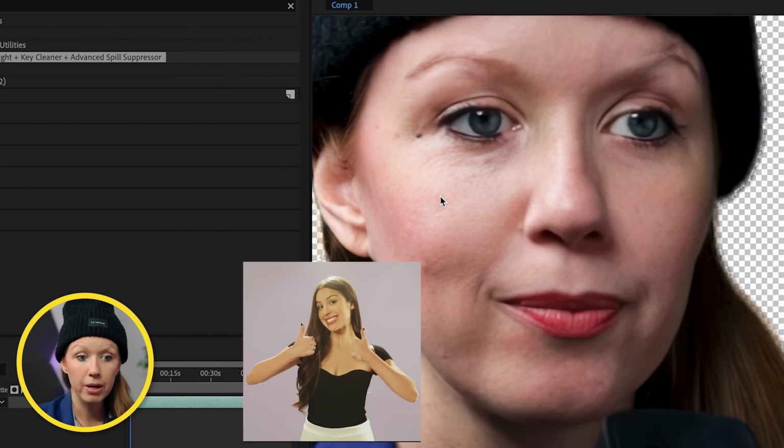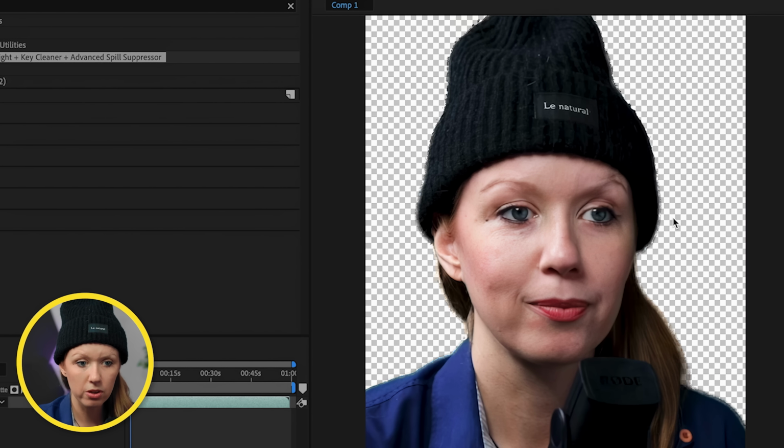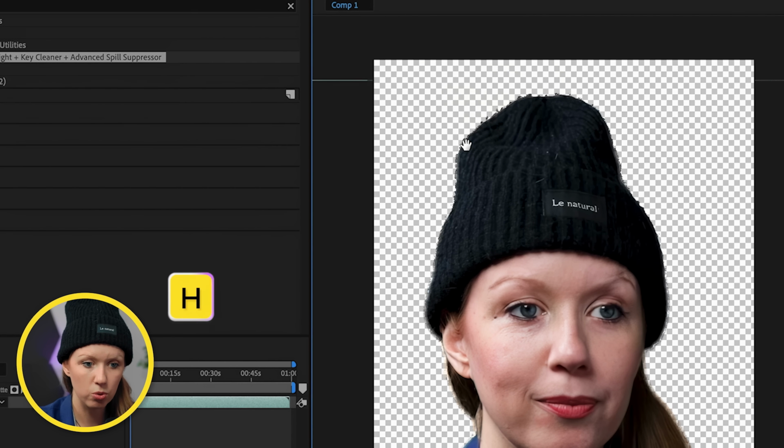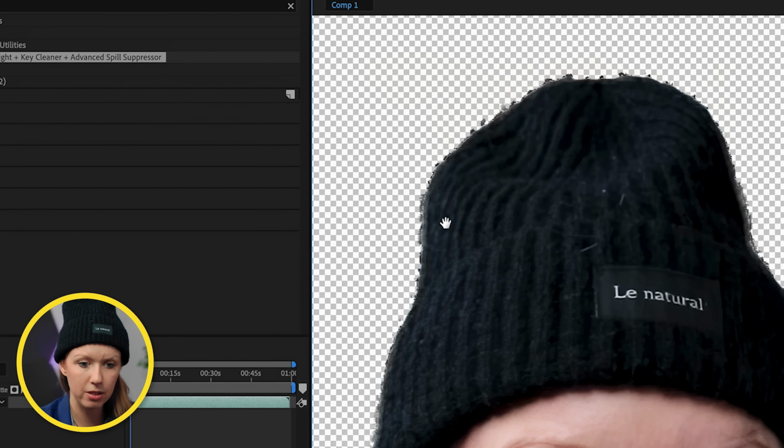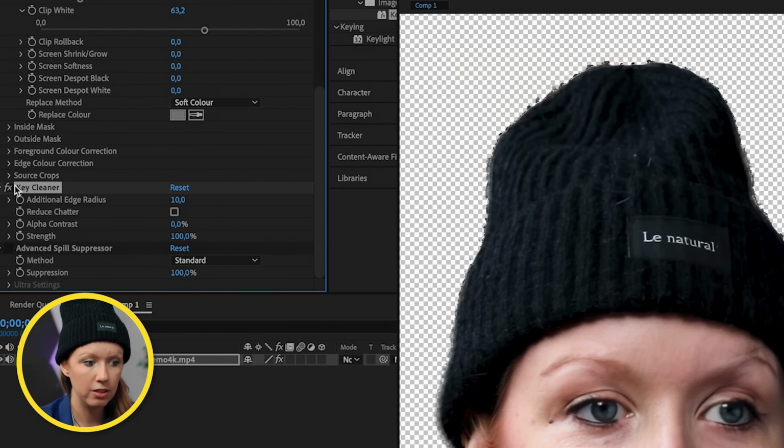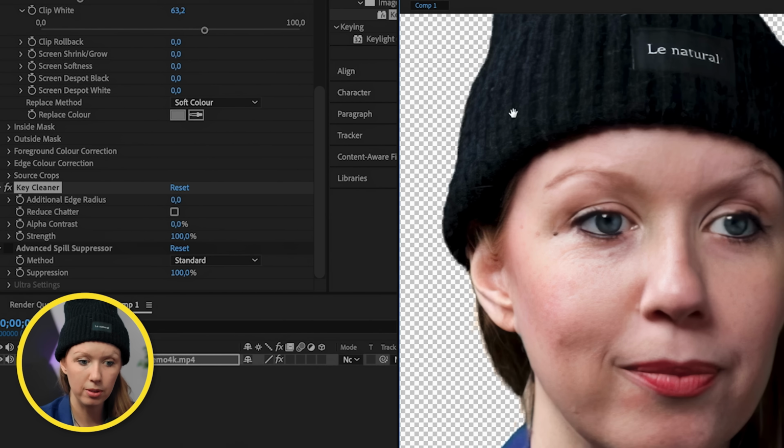It's looking pretty good. But as we zoom in here, you'll notice that there's this strange thing happening. If I press H for the hand tool, there are particles happening around the edges. Let's see if we can fix that. First of all, underneath the key cleaner effect, let's remove this additional radius. And look, that solved it. The additional radius that the key cleaner defaults to is what causes a lot of that problem here.